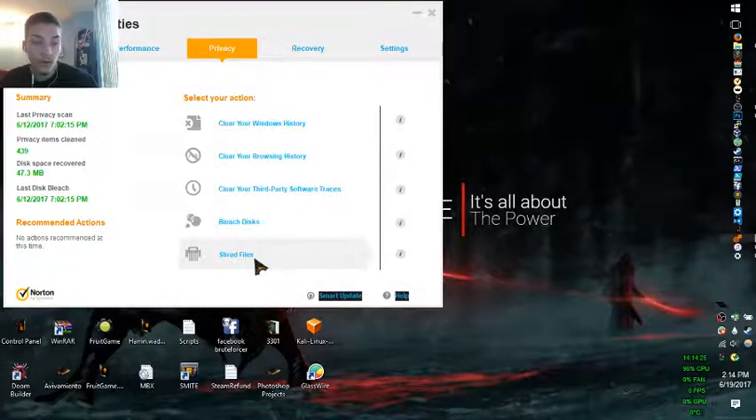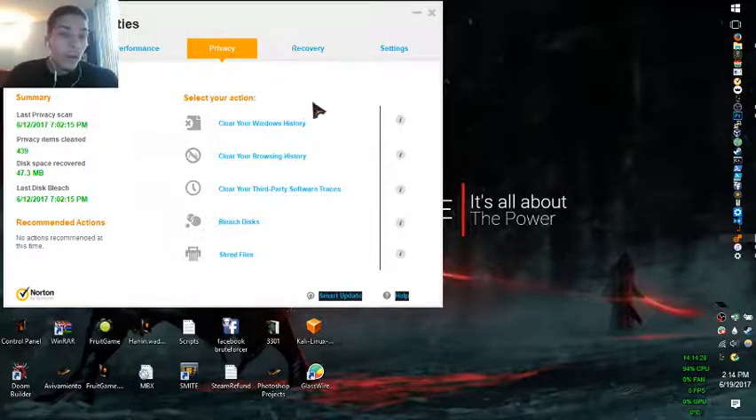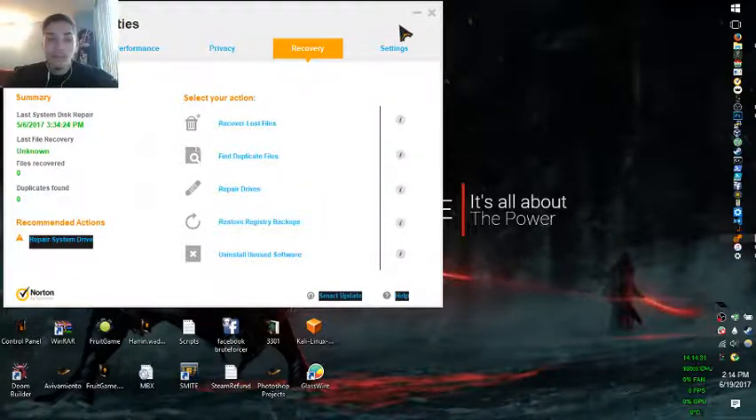You can also shred files. So if there's a file you really don't want anybody to see, use this. Recovery allows you to recover lost files in your recycling bin, which is pretty cool.